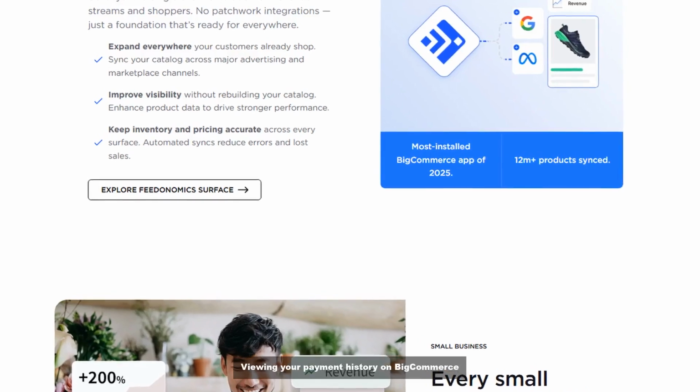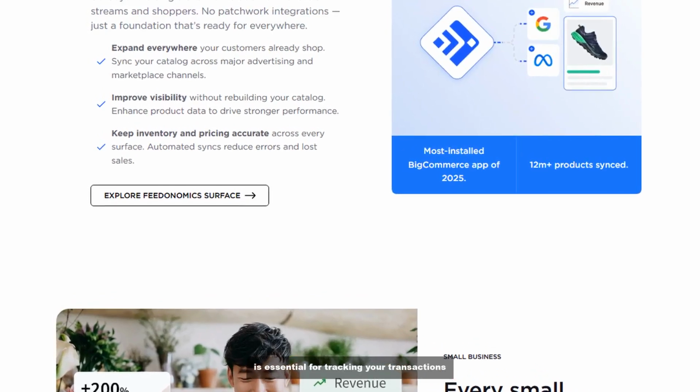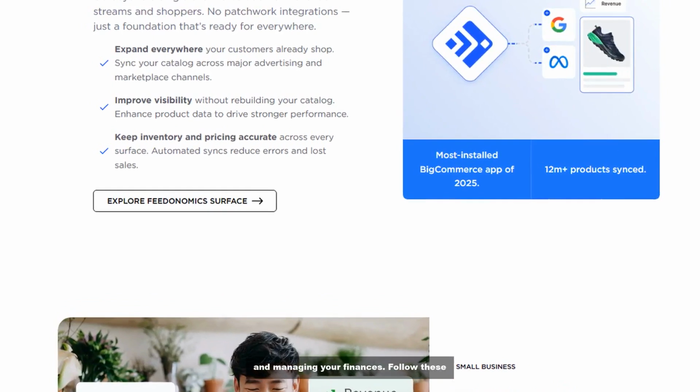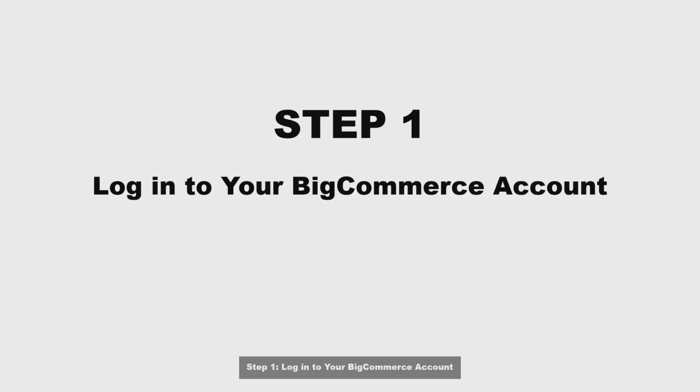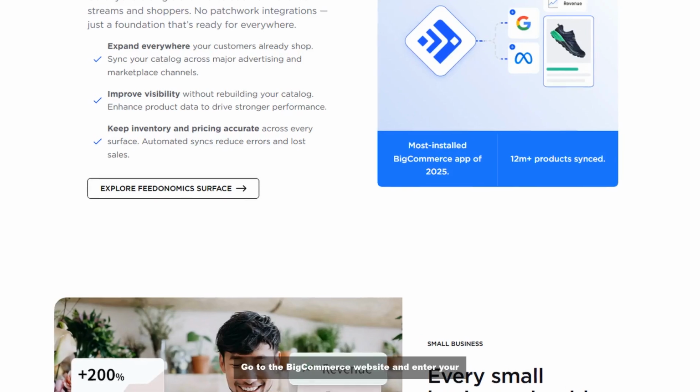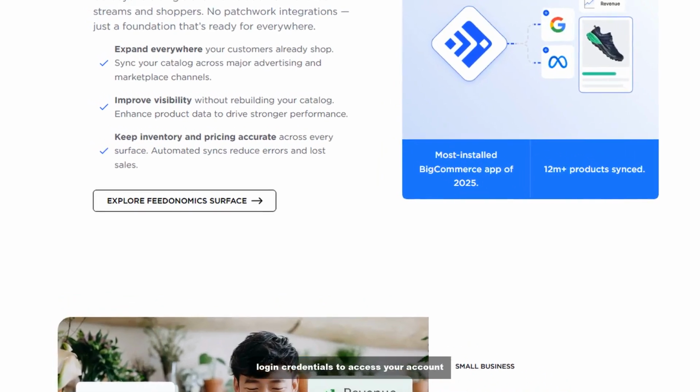Viewing your payment history on BigCommerce is essential for tracking your transactions and managing your finances. Follow these simple steps to access your payment history. Step 1. Log into your BigCommerce account. Go to the BigCommerce website and enter your login credentials to access your account dashboard.